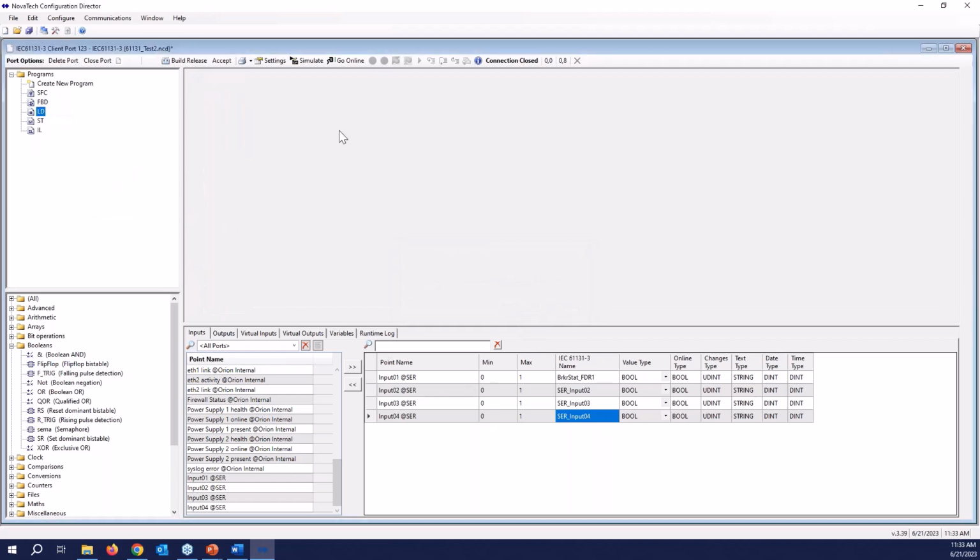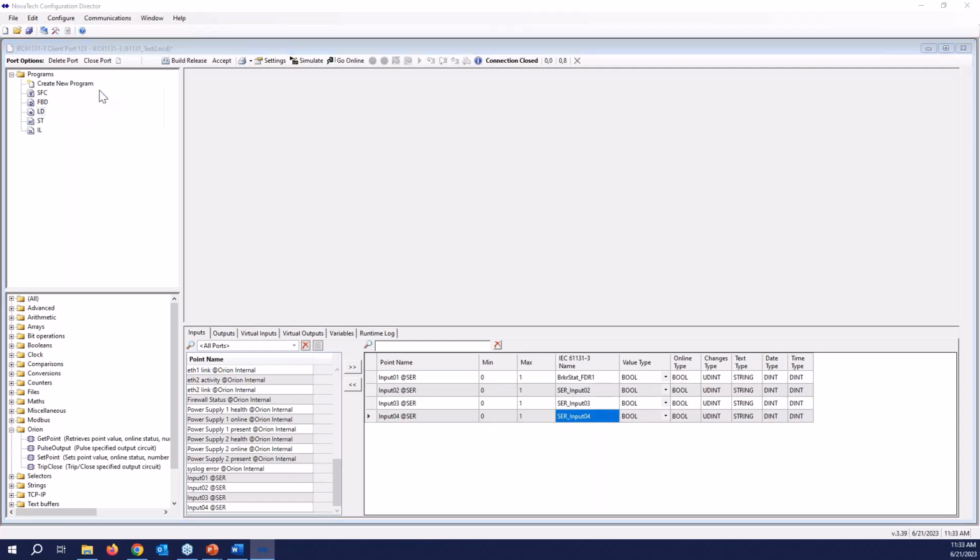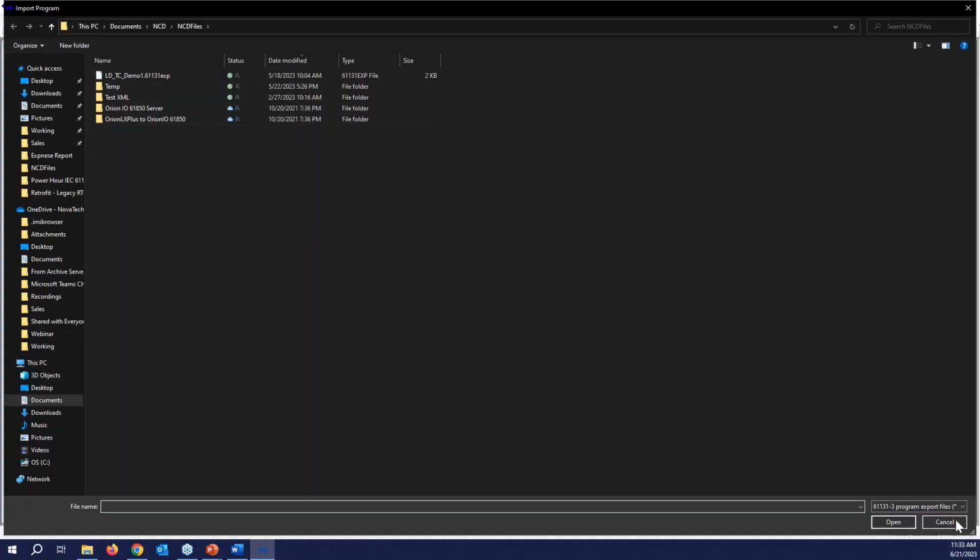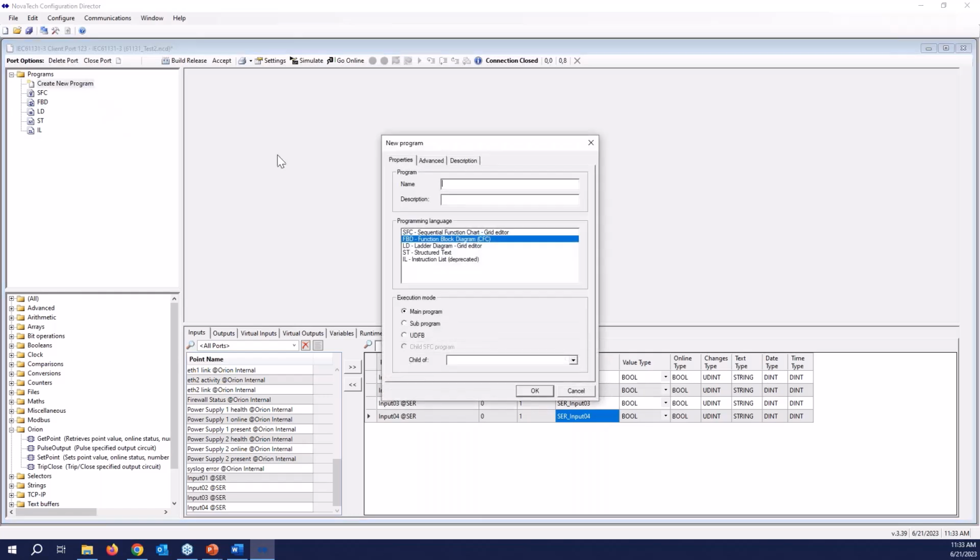And let me start a new program. Now I'm going to show you how to use those Orion functions that we created. So let me create a new program again. I'm going to call it demo again. And let's do ladder logic, main program, hit OK.